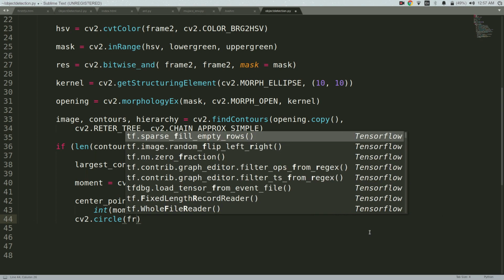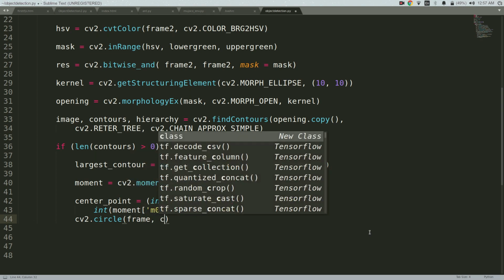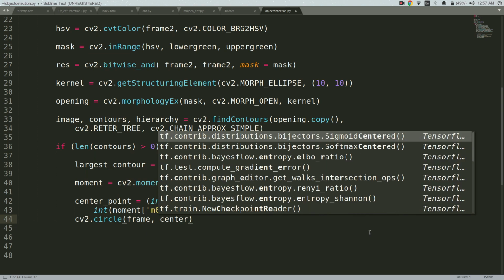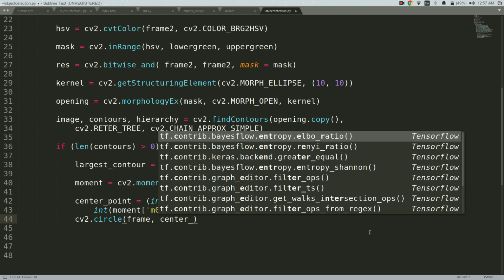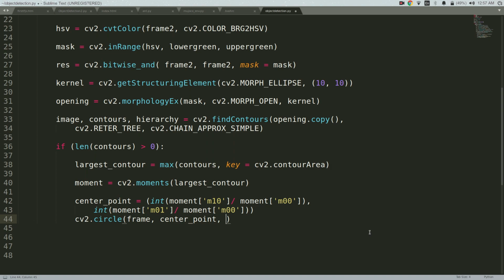Here is where we draw this circle: frame, and the center, actually I've used center point. Center point here, and let's apply 10, that's the radius of the circle. Then after the radius, what color should it be? 255, 255, 0. Let's add a thickness of 1, and then cv2.LINE_AA. So now we have created our circle here.